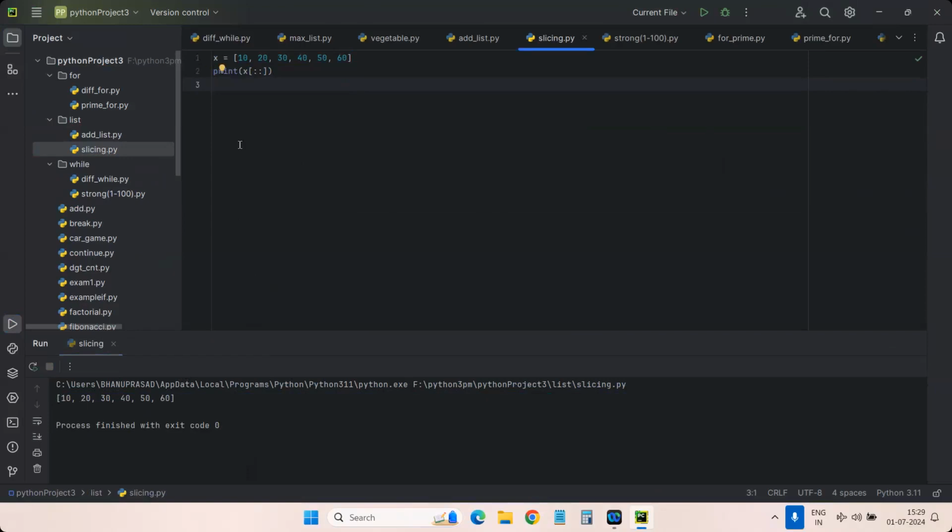Do you have to put -1 at the back? Yeah. Can I print this? Yeah.